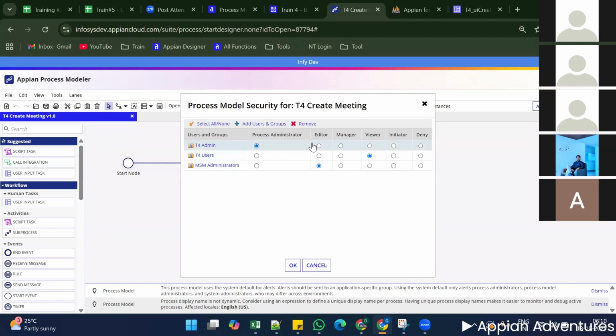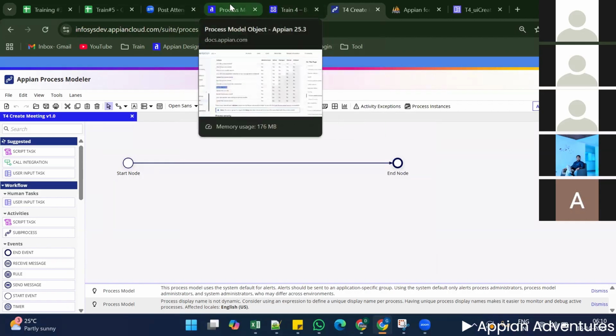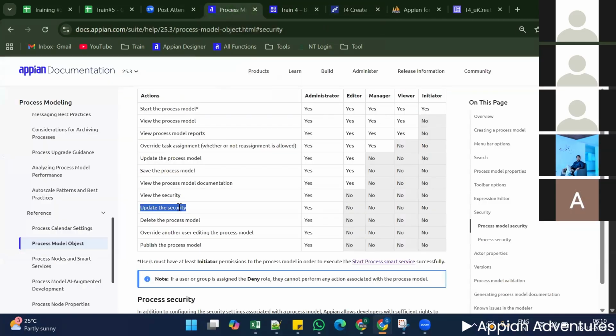At a time we can't select all these permissions for one group. Okay. So now we click on OK. So this is how we check the security of the process model and then update the security. Update the security we have done, right? So now, deleting the process model. How will we delete the process model?